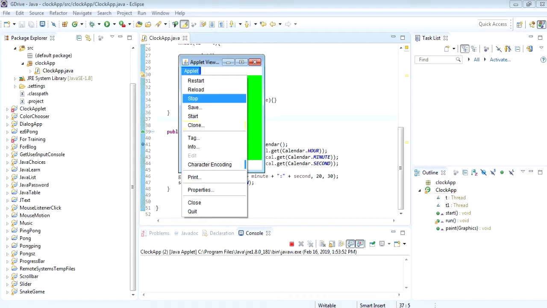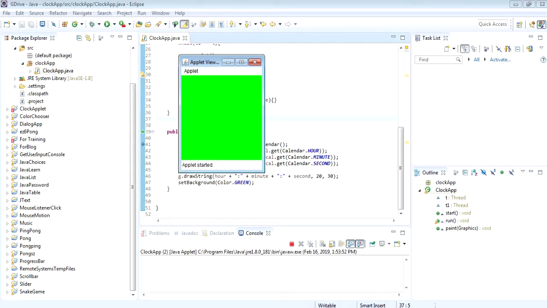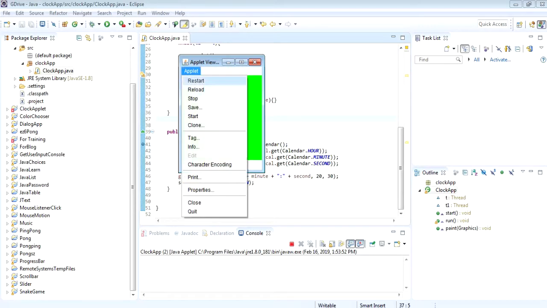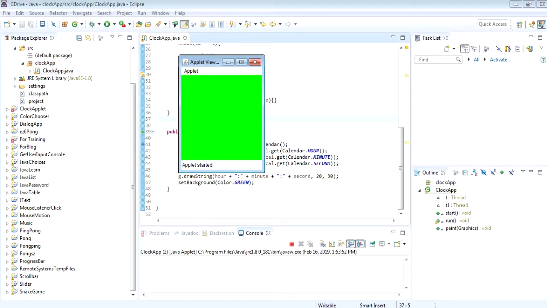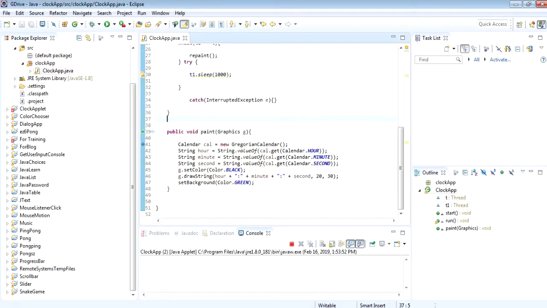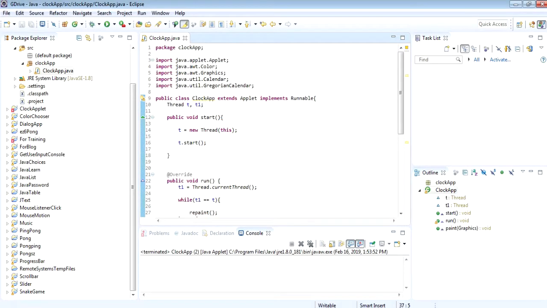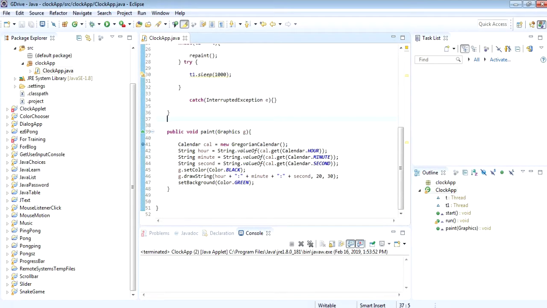From this applet, we can stop the clock, and then we can start the clock again, and restart the applet, and much more things like that. But for today's video, for creating a digital clock in Java, I guess that's it.